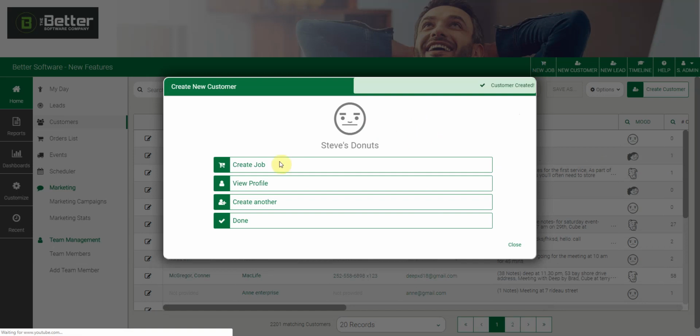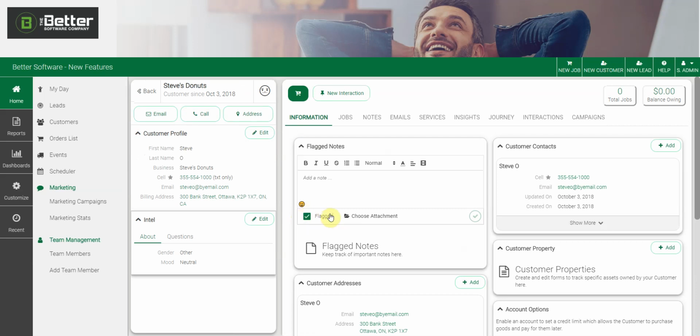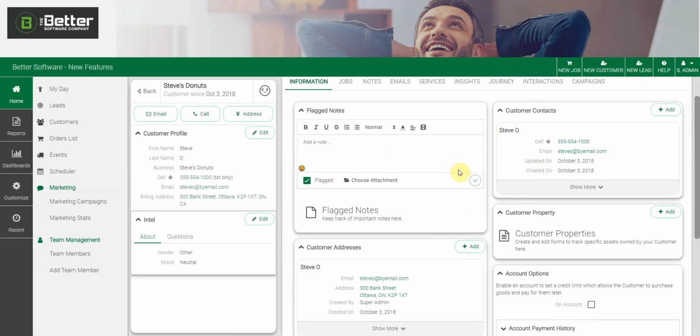So I've created my customer. I can then create a job on their behalf. I can jump into their profile page, create another client, or just close this window altogether. Now, I'd like to just jump into the profile page real quick and just show you we've also included some of these fresh aesthetics into your customer profile page as well. So you've got the rounded edges on the different panes here, so that I think it just looks really clean and again, a lot more pleasing visually.